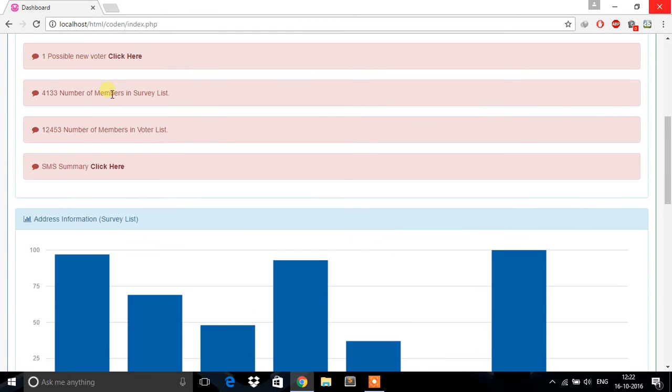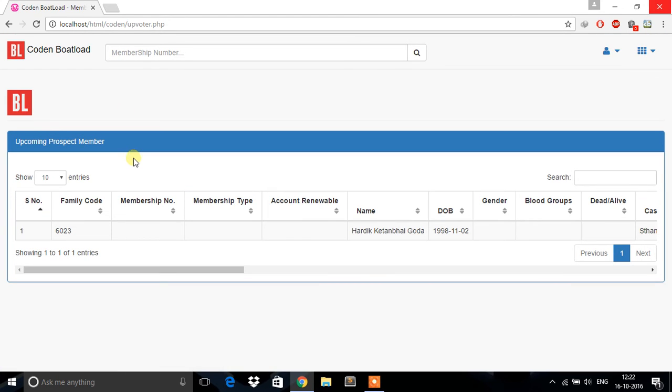Now we have one possible new voter. What is this? This is a person who can be converted to a voter. He has qualified all the criteria to vote.